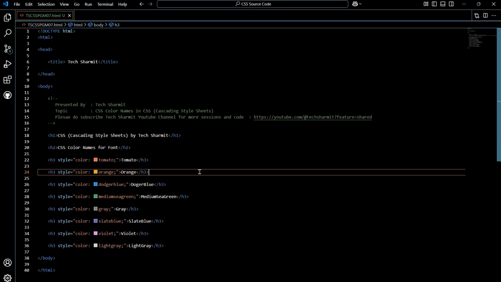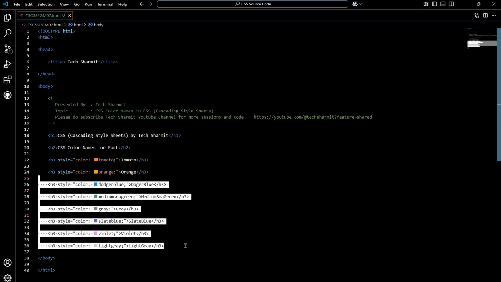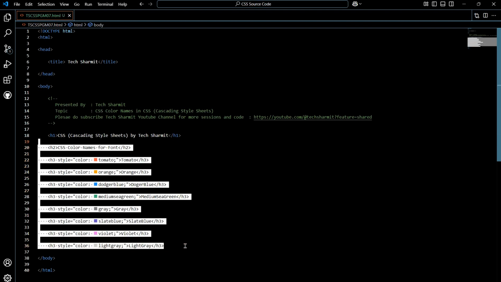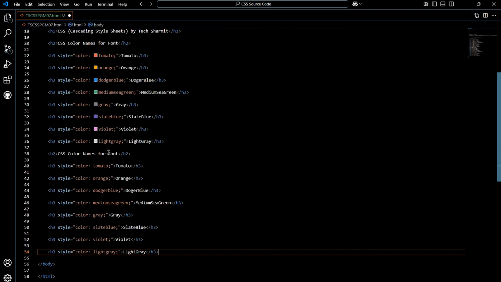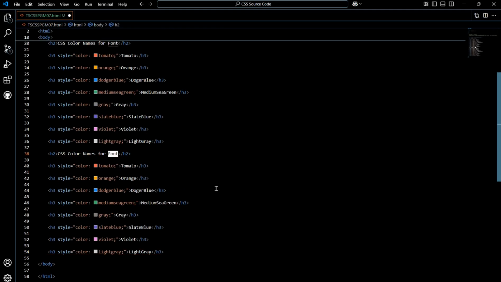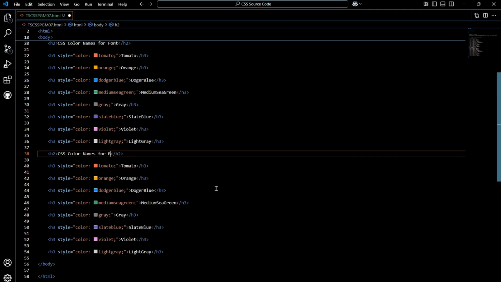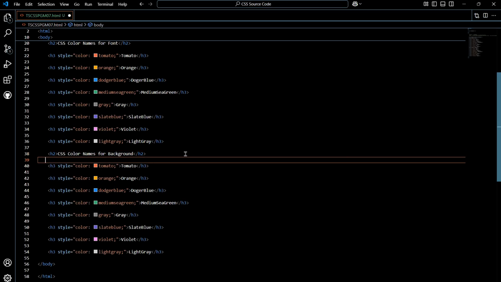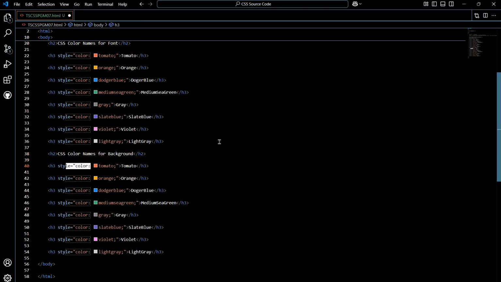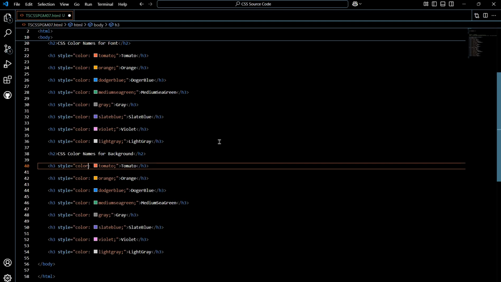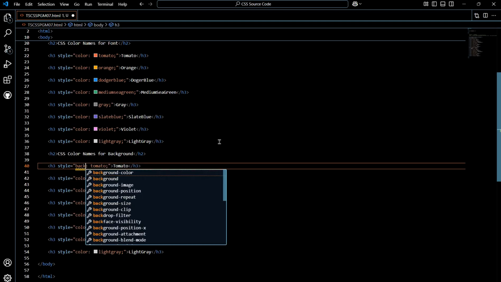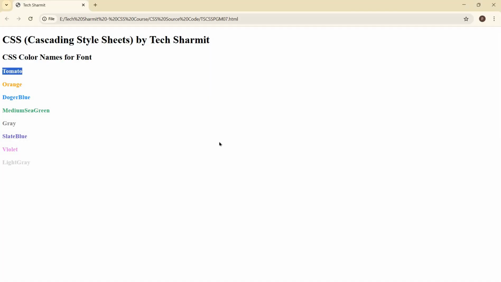Similarly, suppose someone asks you to apply these colors not on font but on background, so how will we do this? For that, I can simply copy this so that it will not take much time, and here I'll just edit the things. So CSS color names for background. Okay, and instead of color, here we will apply it for background color. Perfect. Now you can save it and refresh it.